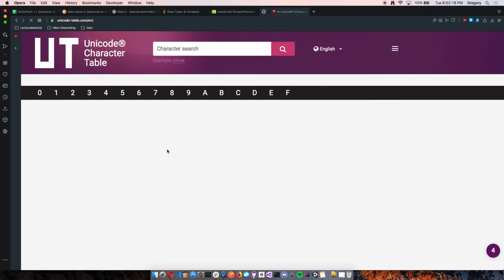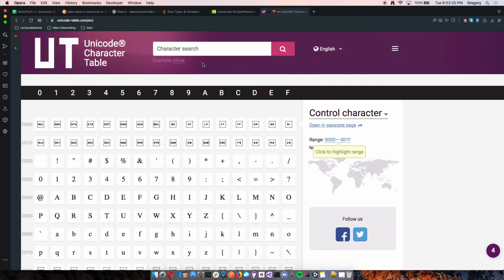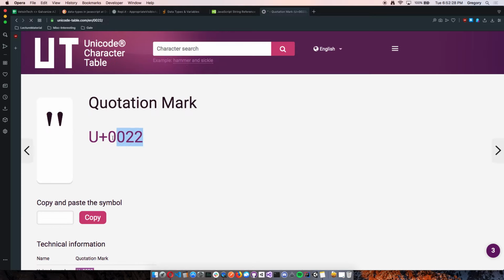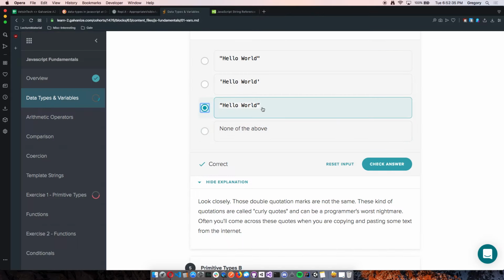But if we go back, whoops, what did I do? Anyway, I think you guys get the point. See, so now we have a different code that the computer interprets differently. So that's what's going on with this problem: this isn't the same UTF code character that JavaScript expects to be the string declaration. So that's why that's the correct answer.